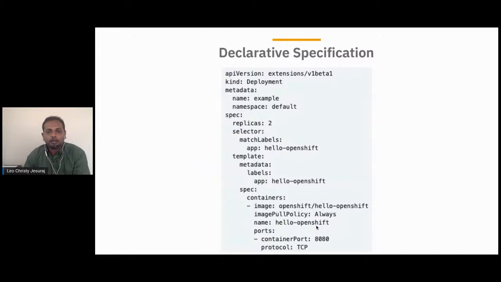Right. So one important aspect when it comes to Kubernetes is it's a bit different. It's not the traditional way of deploying things. Typically you would write scripts to accomplish the deployment. But Kubernetes is a bit different. Instead of telling Kubernetes how to do something, you just tell it what to do. So it's more of a declarative specification.